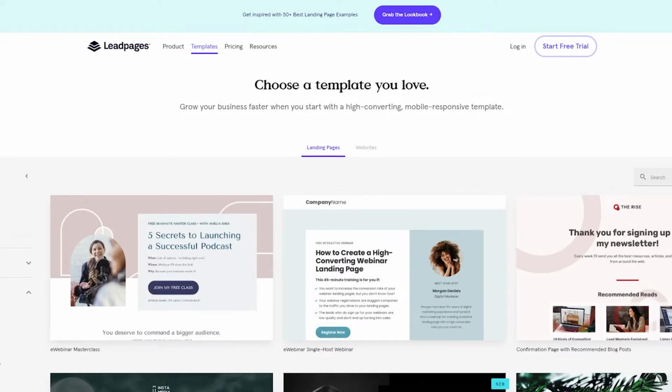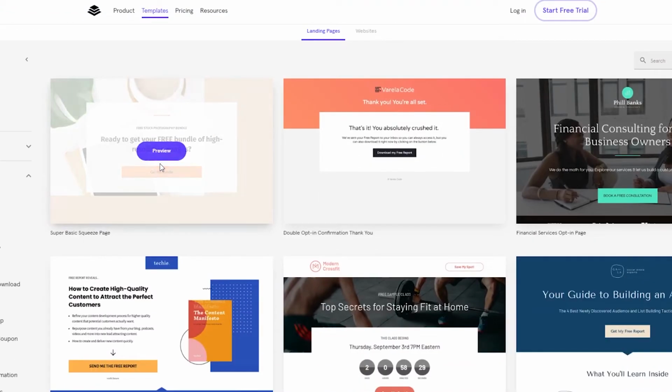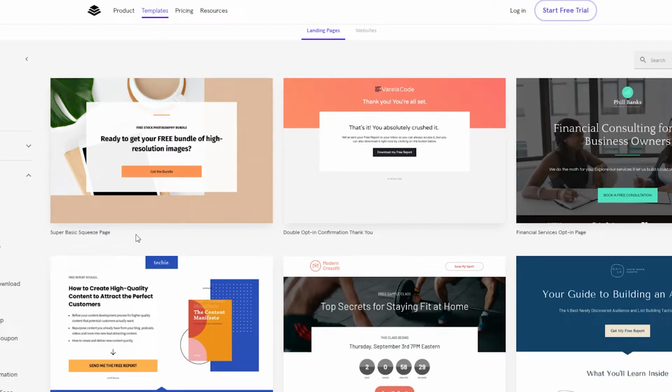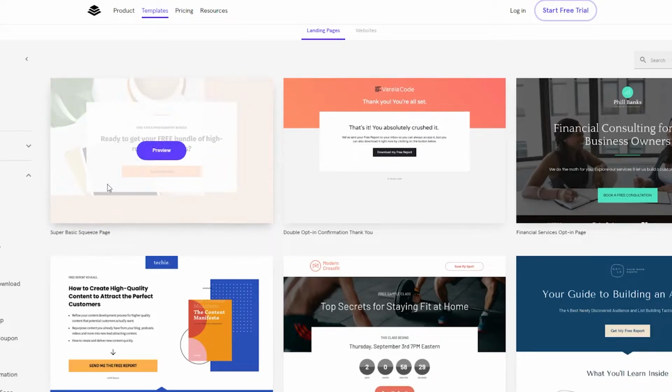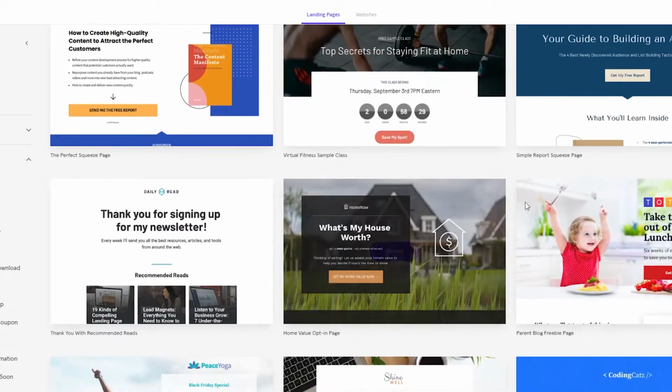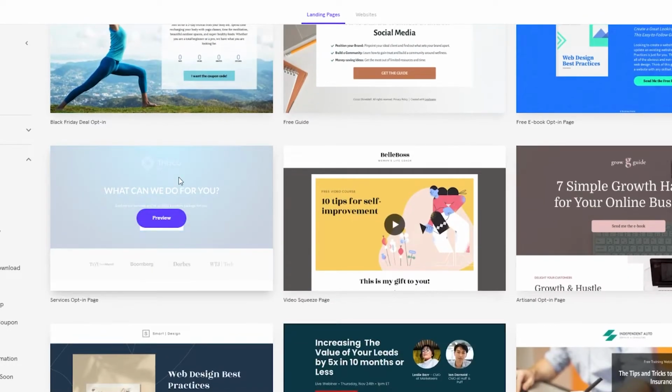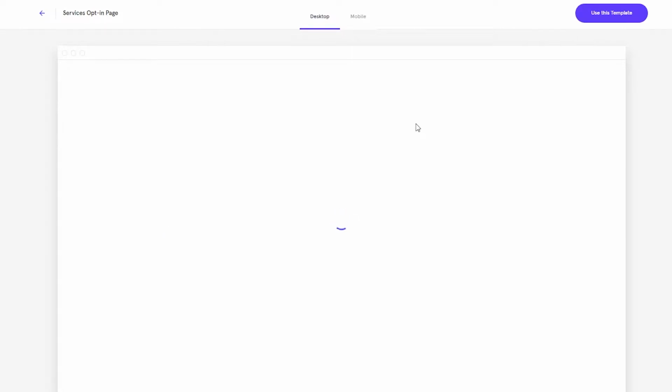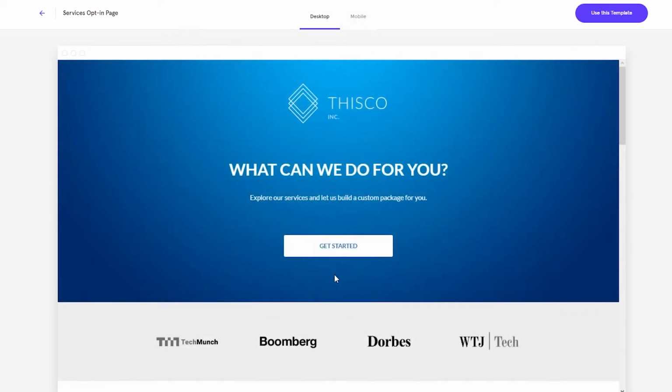So let's say what's the most popular template. We can see that this one, which says super basic squeeze page, you can choose this or just choose any one of these. Let's choose this one. To select it, I'm going to first click on preview. Now, once I click on preview, I'm going to properly check how it really looks.